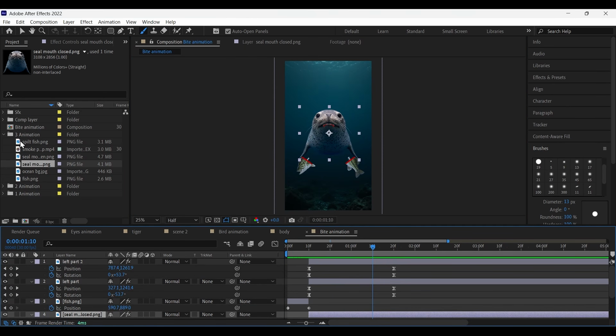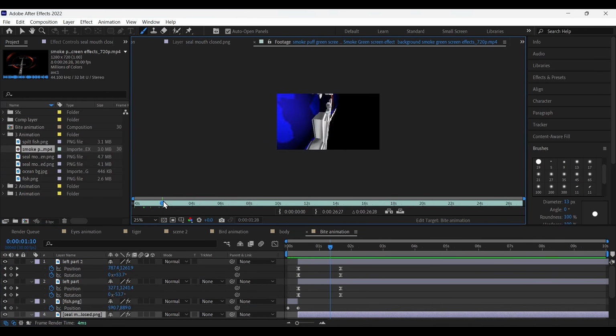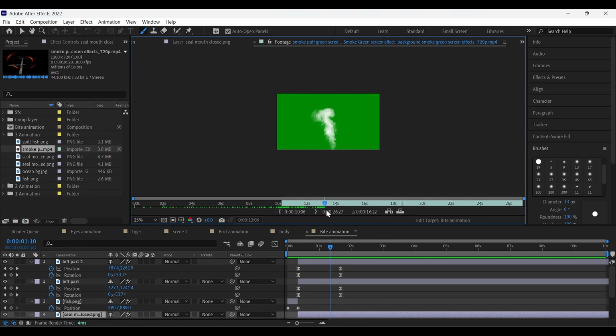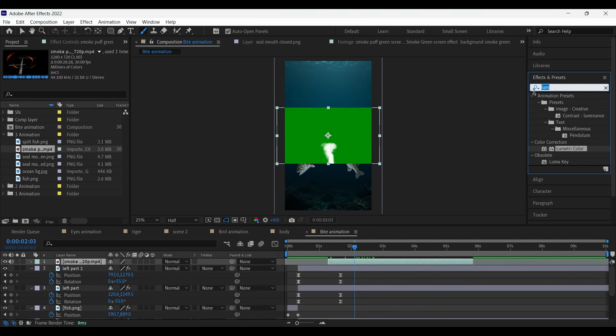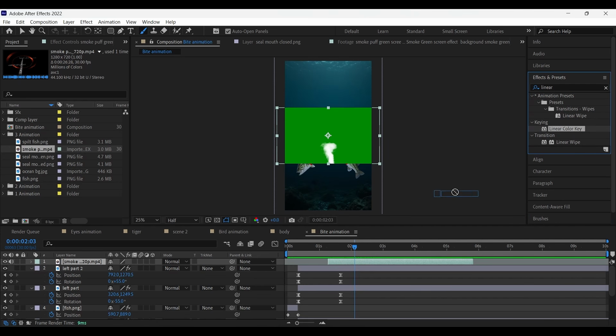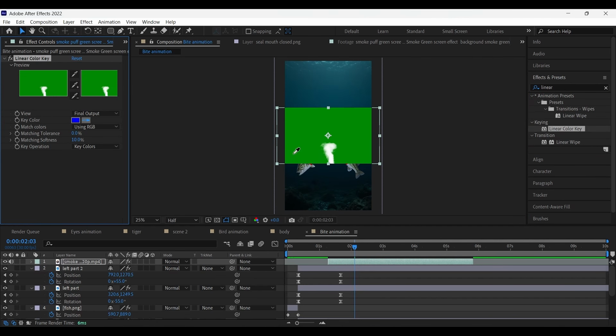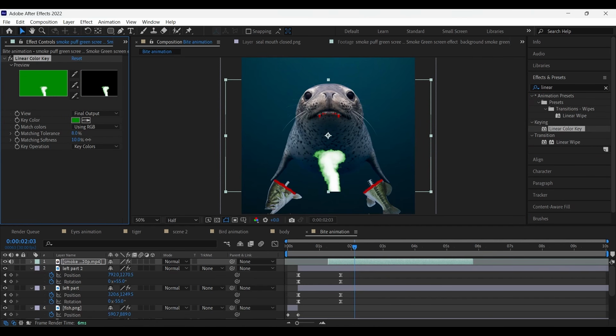To add a blood style effect, I'm using a green screen clip of white smoke. You can easily find these on YouTube. Trim the part you need and drop it into the timeline. Go to Effects Presets, search for Linear Color Key, and apply it. Use the eyedropper tool to click on the green area, then increase the tolerance slightly.